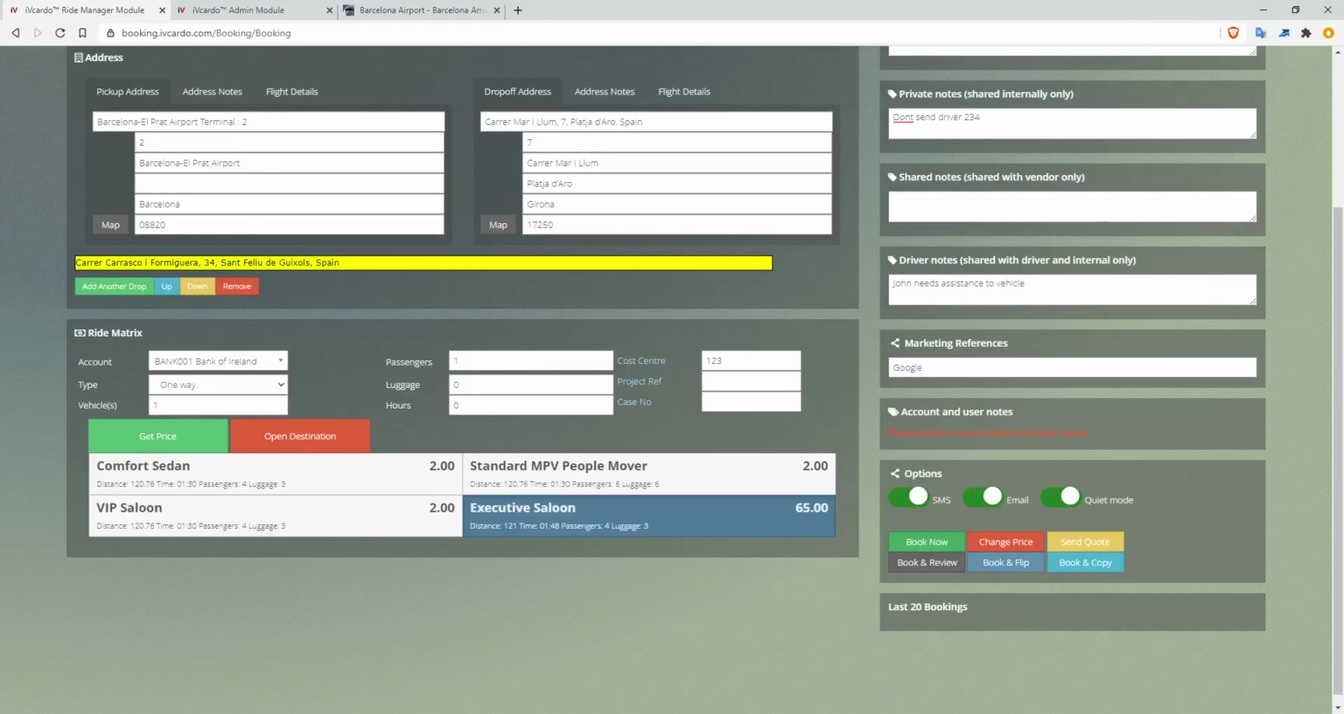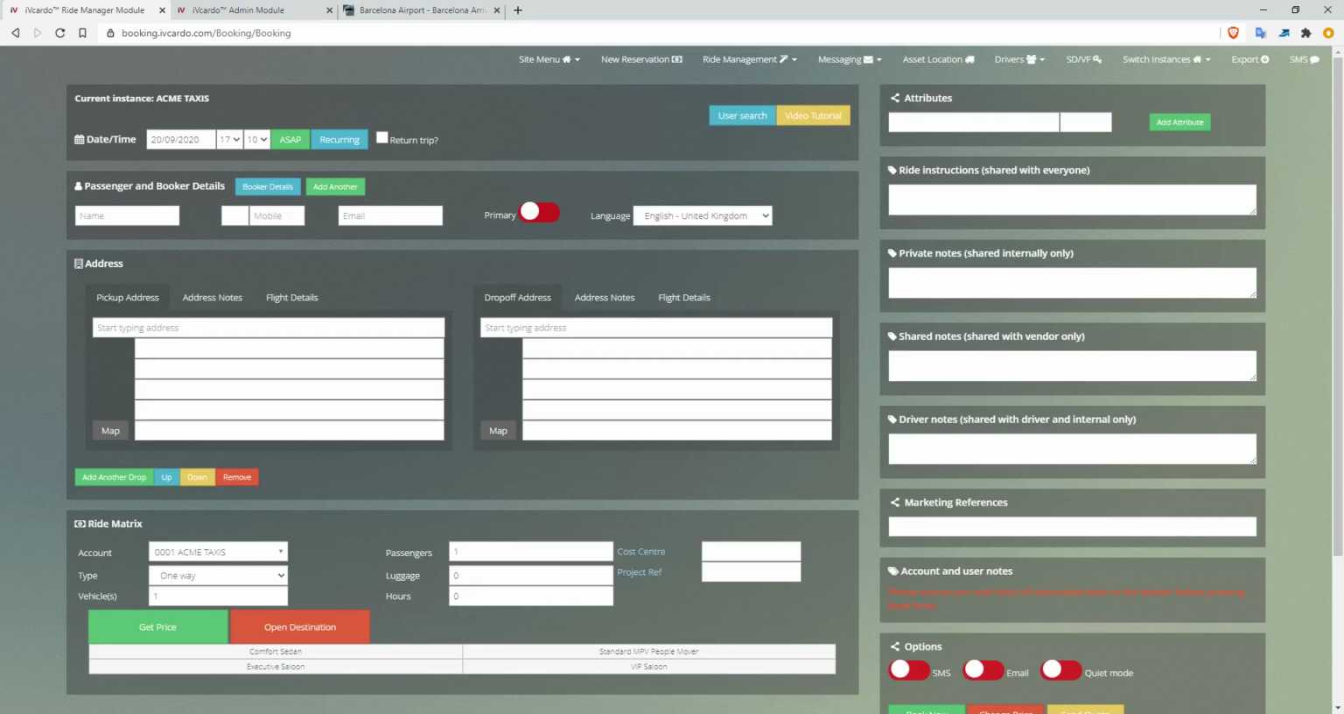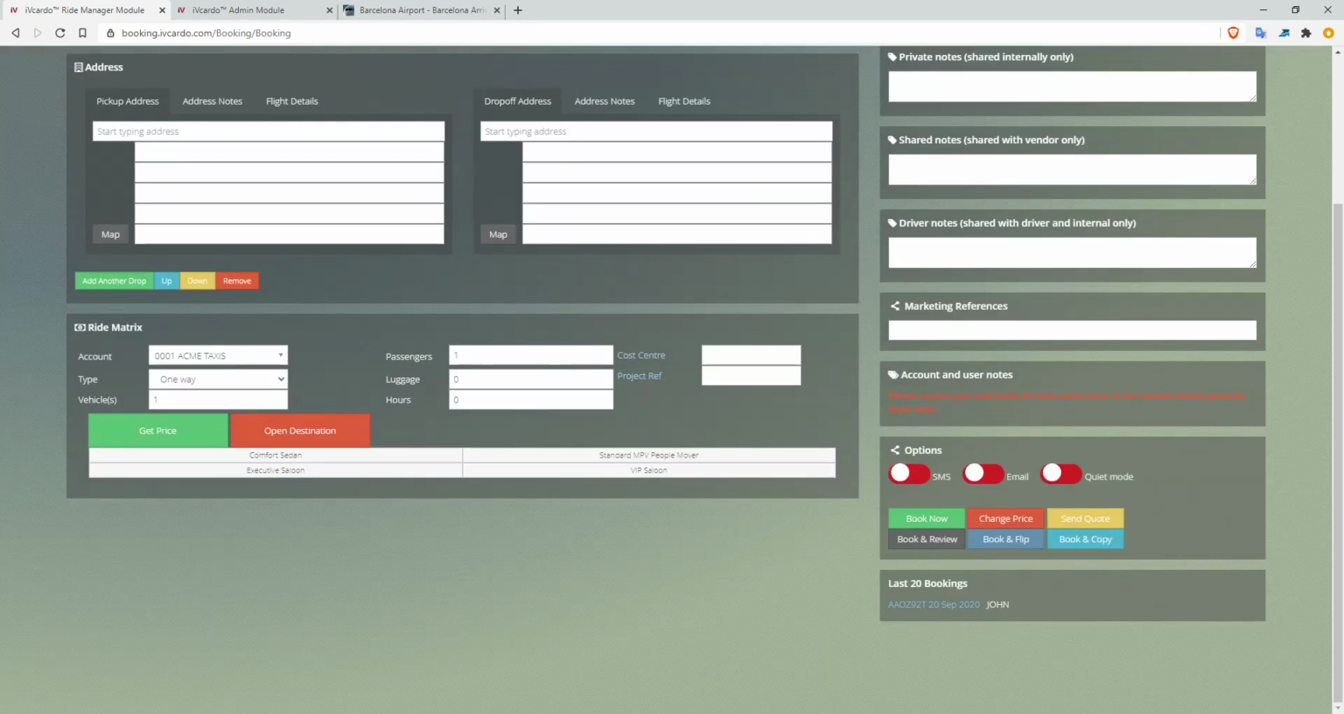Just going to go ahead now and click on book now. And when the page reloads, you can see that it's been booked in here. I can click this link and it will load it up in edit mode. There's other places where you can edit the booking as well.